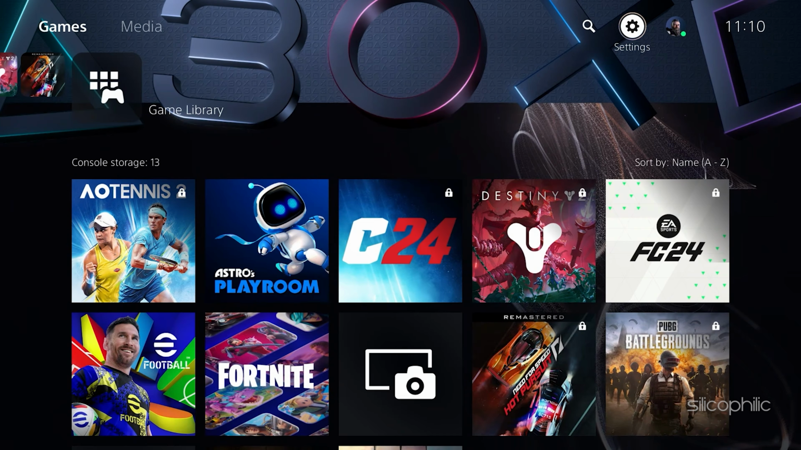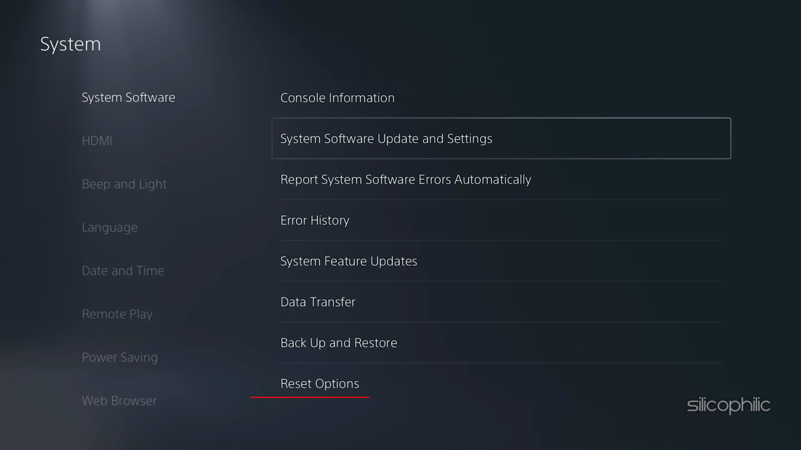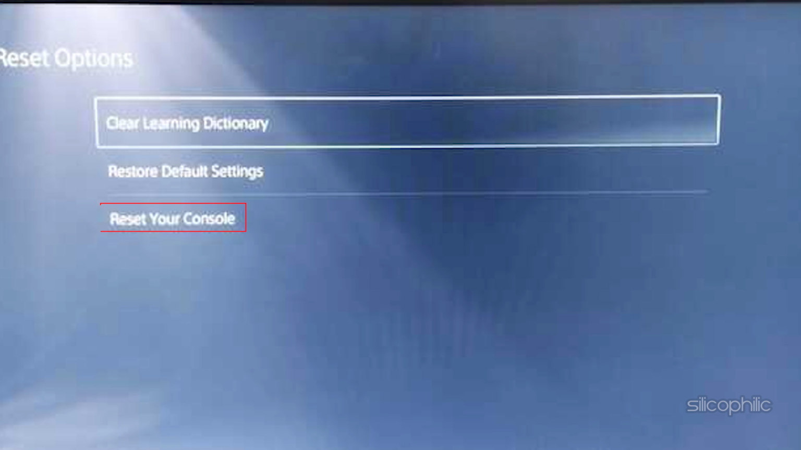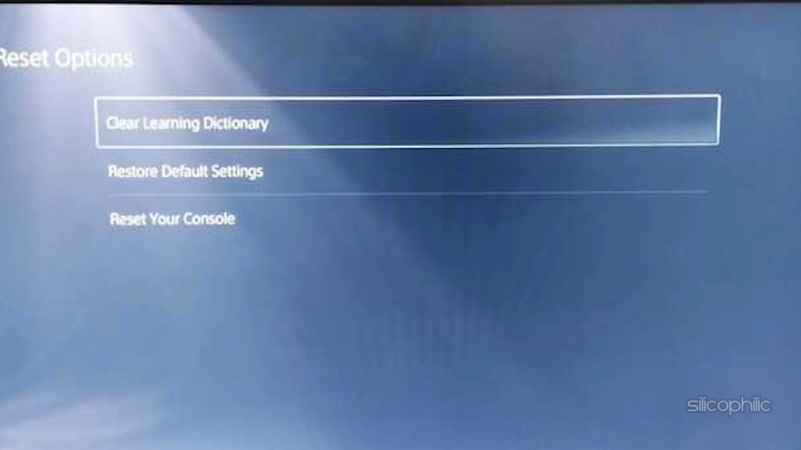To reset the PS5 console, head to the console settings, then select System. From System Software, go to the Reset options. Select Reset your console option. Confirm if prompted and follow the on-screen instructions to finish the process.